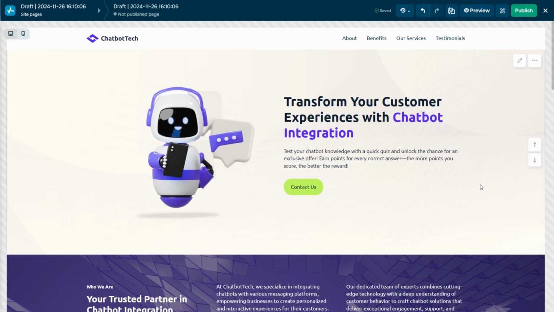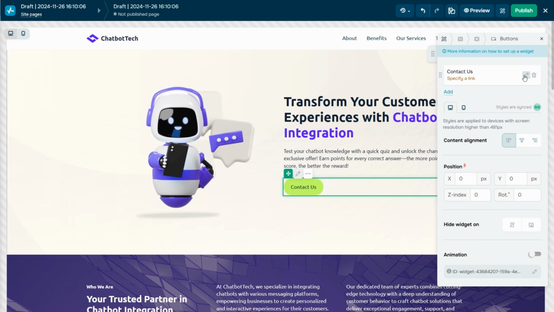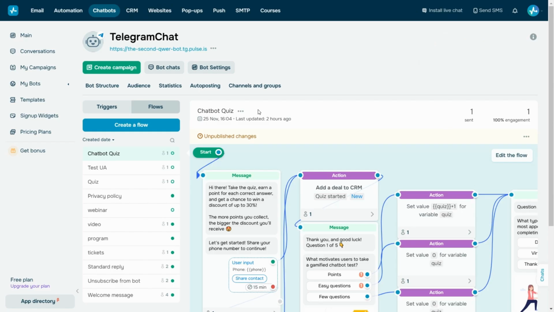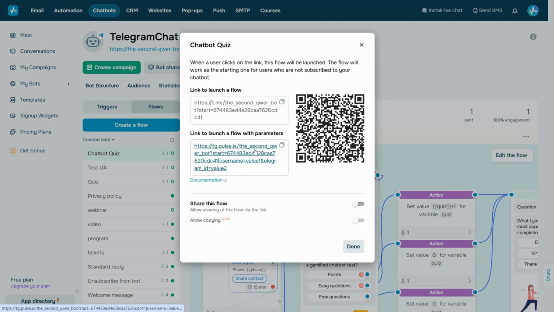Not sure how to get users to engage with your chatbot and take the quiz? Here are some ideas that can help. Share your quiz on your website and highlight its benefits for your visitors. Make sure to add CTA buttons like "Try it now" or "Get started." Then, add the link to your chatbot flow to the button. To get a flow link, click the 3 dots next to your flow name and select Copy Flow. Once users click the button, the system will automatically direct them to your quiz.